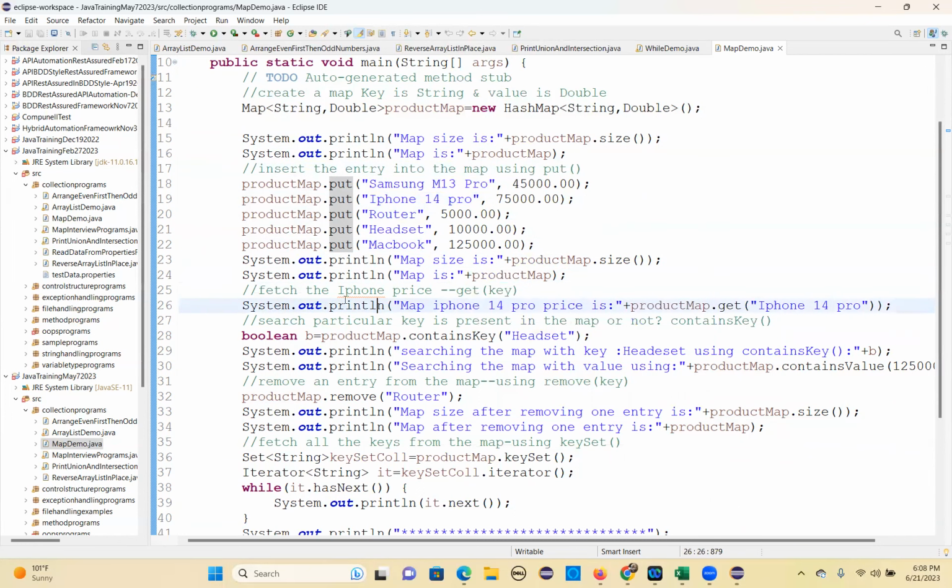Then with productMap dot get, you can get the iPhone price. For the get method, just give the key. What is the key? This is the key. Remember this, how to get the value from the map using the get method. Using the get method, you can get the value of a particular given key.